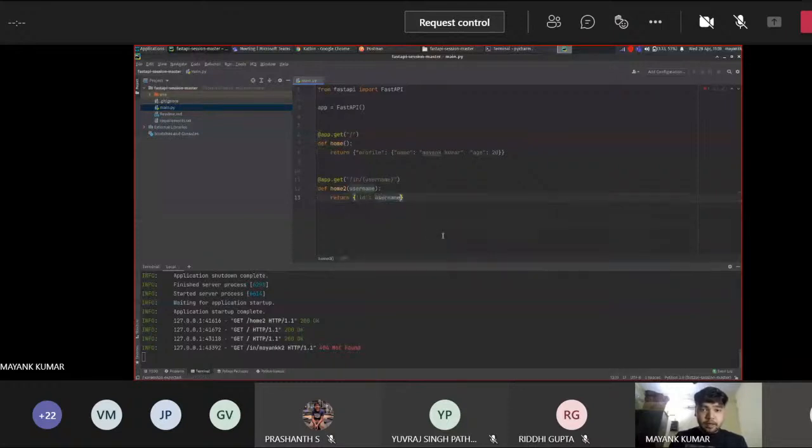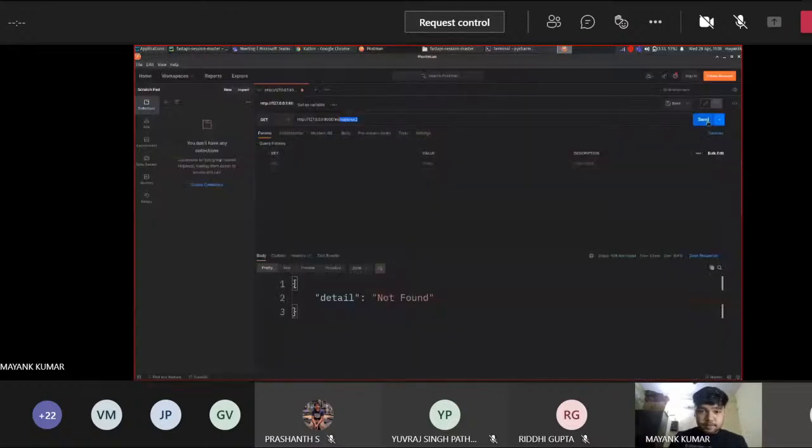Okay, I'm just going to restart the server and send this request. The ID is Mayank Kumar 2, and if I go with just Mayank Kumar, it's going to change with whatever you're sending in after the slash. So this is how you take a parameter from a URL. We're going to be using it in our app, and its use cases will become clearer to you.